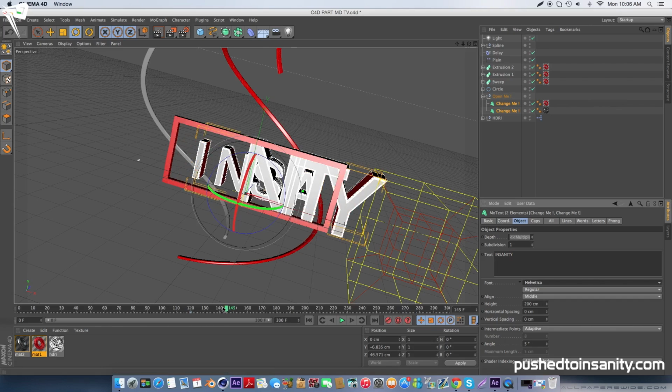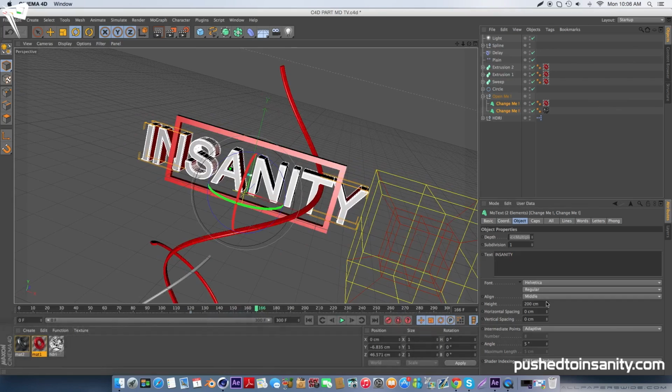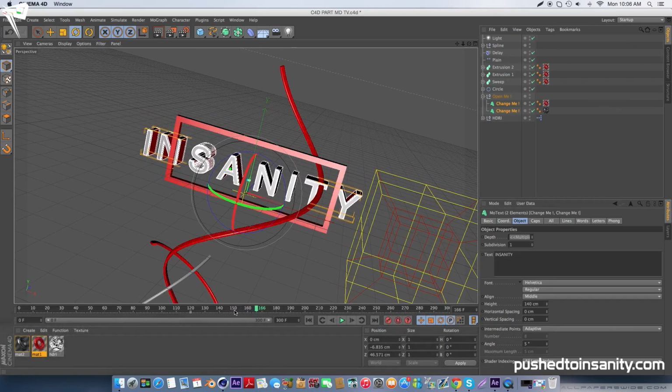If your text is long like mine, you'll see that it's going out of the box. So to fix this, just scale down the height until it fits the object.